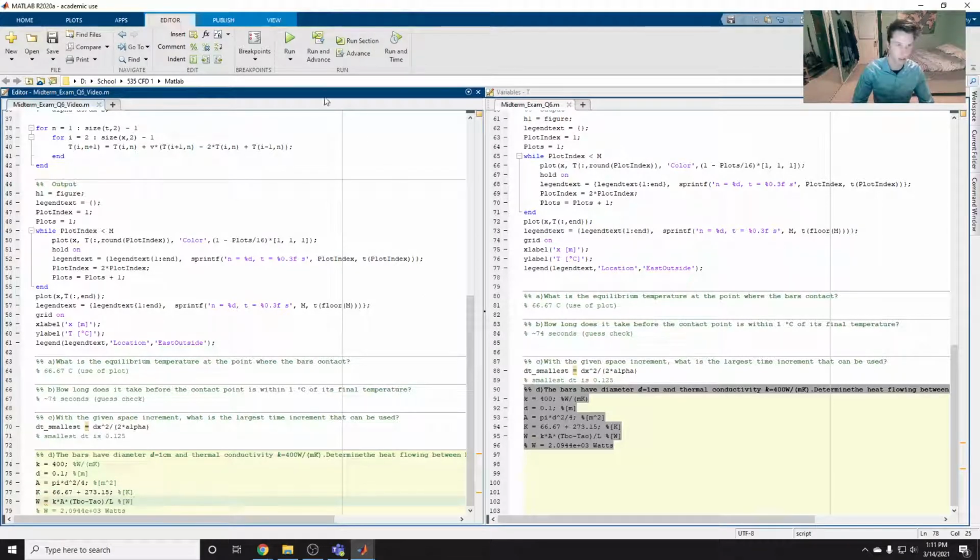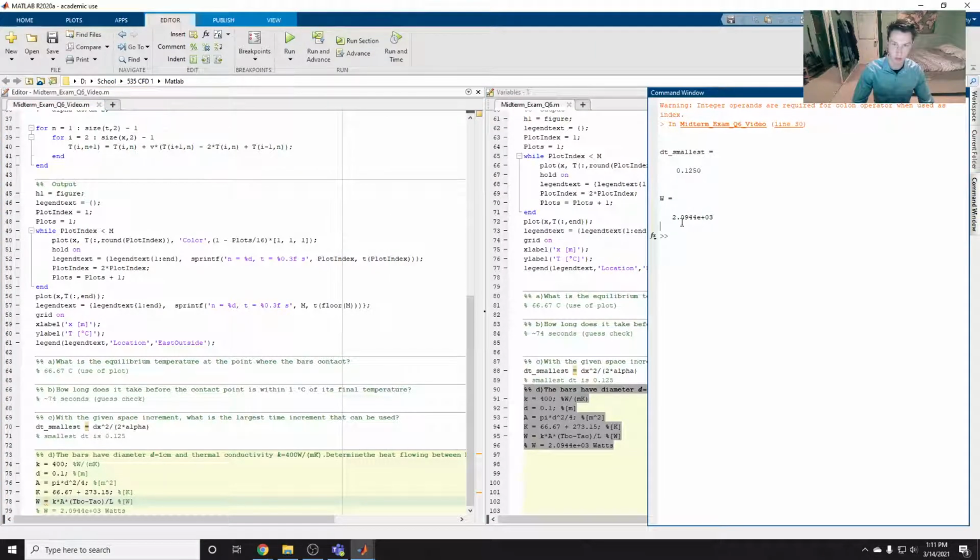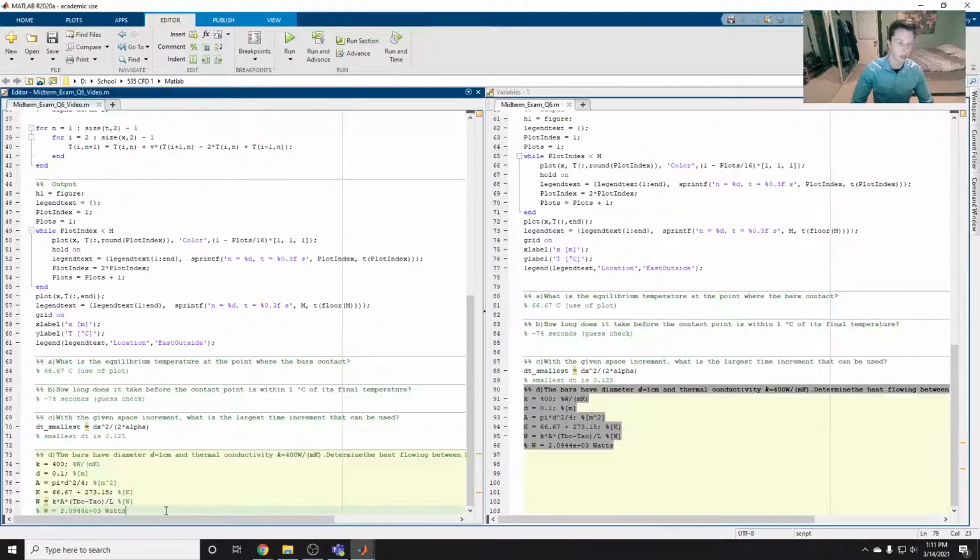So if I run the code, you go to the command window, you get 2.094 times 10 to the 3 watts.